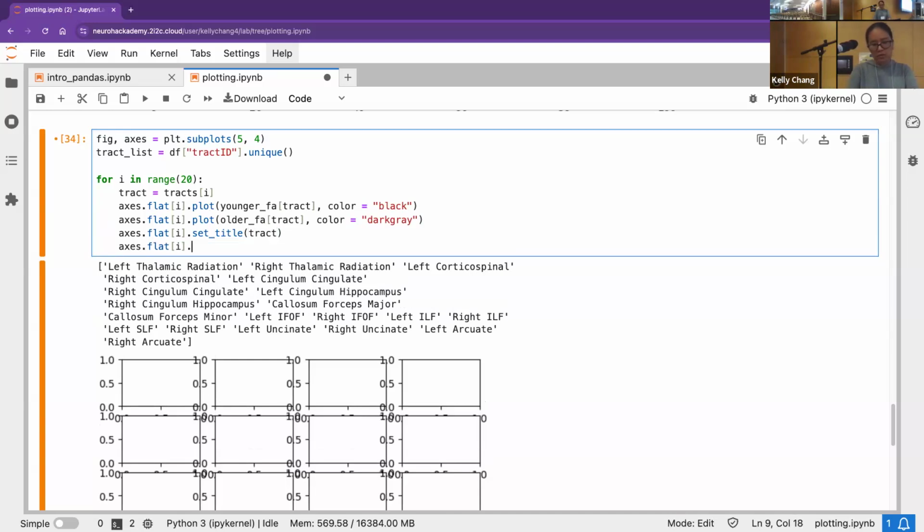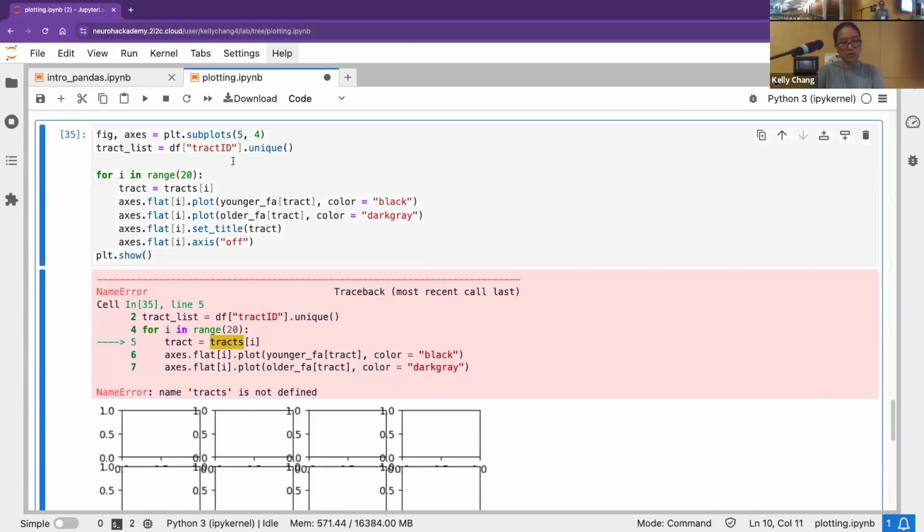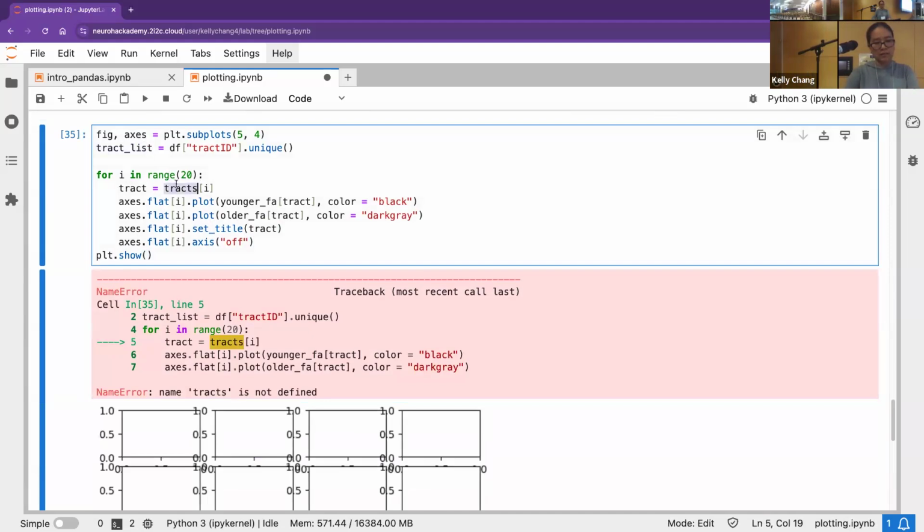There's another one that you may want to be familiar with, especially if you're plotting a lot of things: turn off the axes. So no numbers along the edges, just so we have a cleaner thing to look at. We can plt.show. Fingers crossed. Ah, track list.